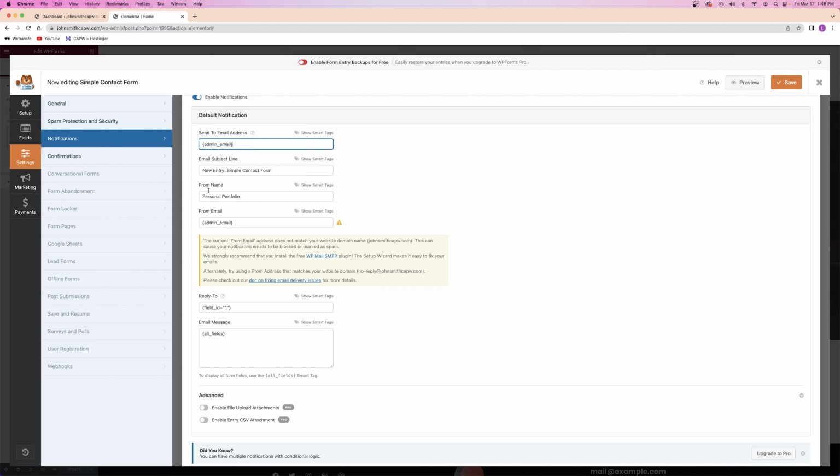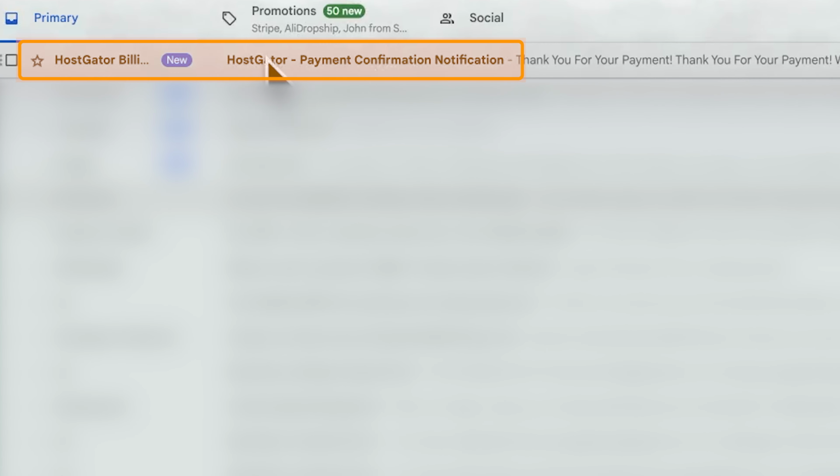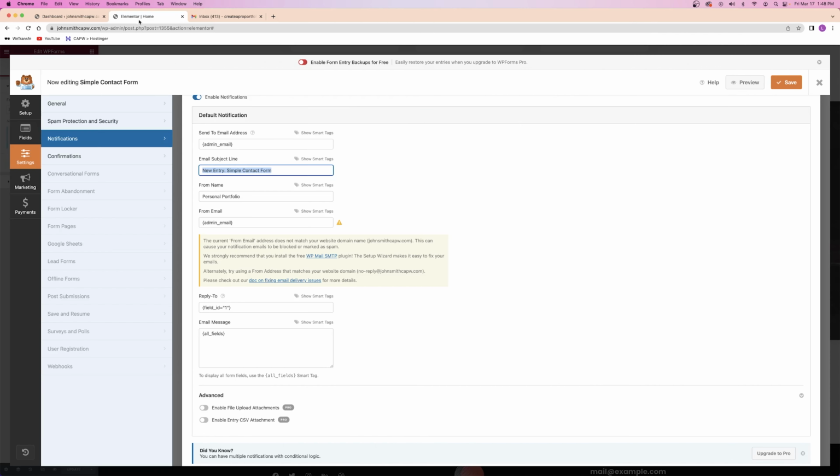example. You can also change other things down here, like your email subject line. So this is what it's going to show in the subject line of your email. So if I open up my Gmail, for example, you'll see that this is the subject line right here. And so if I go back, I can literally type out what I want my subject line to be, but I think this is perfectly fine. It lets you know that it's a new entry in your contact form.